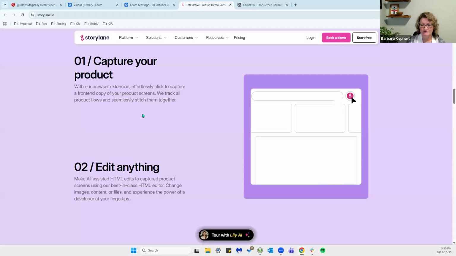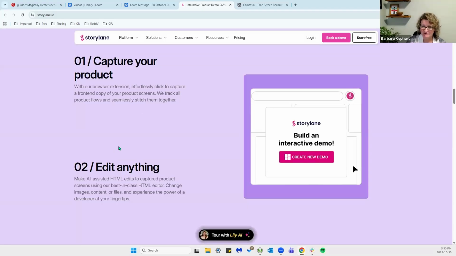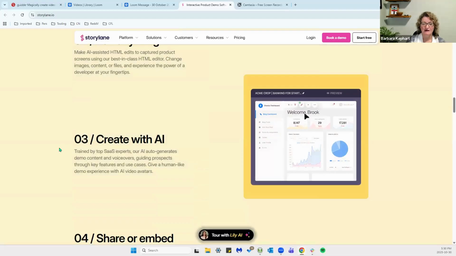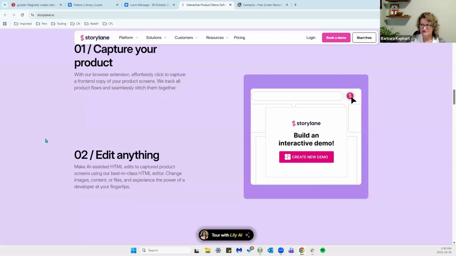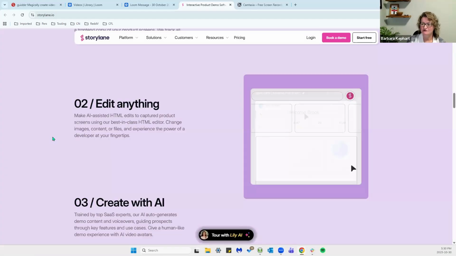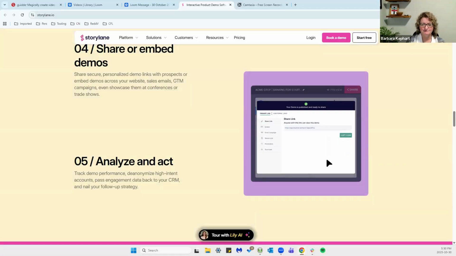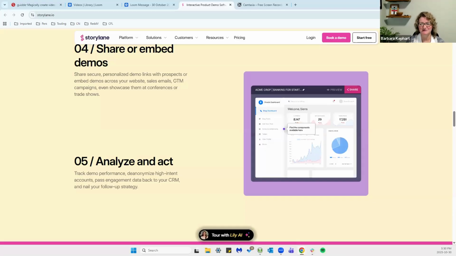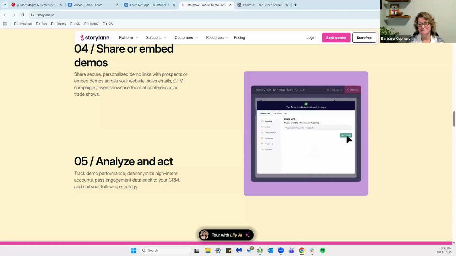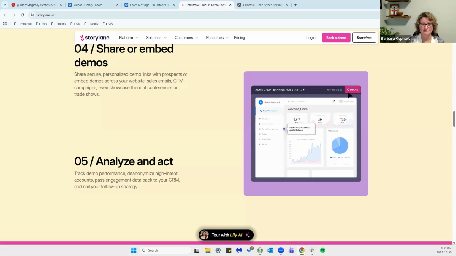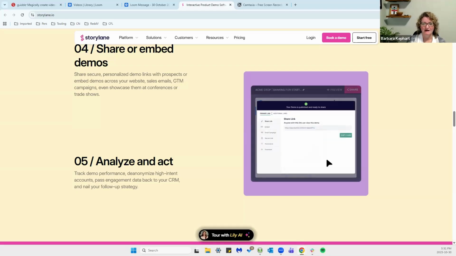Now, there's another tool out there, which is called Storylane. Storylane is also designed to help you create interactive product walkthroughs. Also very simple and very easy to use. It has a lot of steps here that make it easy. You just capture what you need to do, you edit it, you create it with AI, and then share, and then do some maybe analysis at the end. And it means that you don't need anybody to help you. So this is one thing across all of these tools, is to make it as intuitive and easy to use as possible. And I know Storylane does this for me.